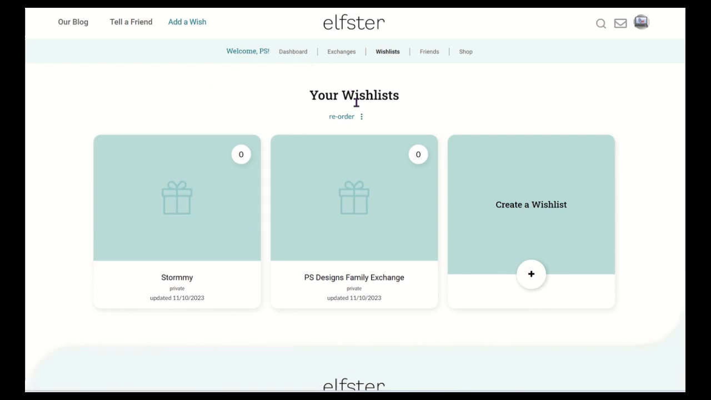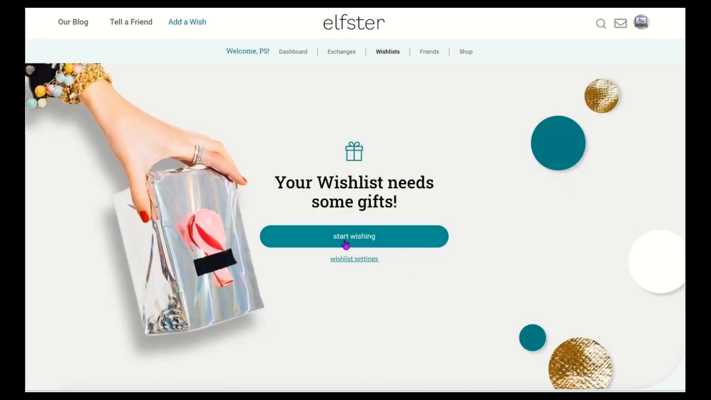So right now we're just going to do private, save. That will take you to your wish lists. Now this one is the one I just made, Stormy, private, and this one I created earlier, PS Designs Family Exchange. Up here it shows you how many gifts you have on your exchange, and of course there's 0. But what I wanted to do was show you that you can have more than one. You can edit them. All you have to do is click on it, and you can do start wishing, meaning add stuff to it, or you can do wish list settings.